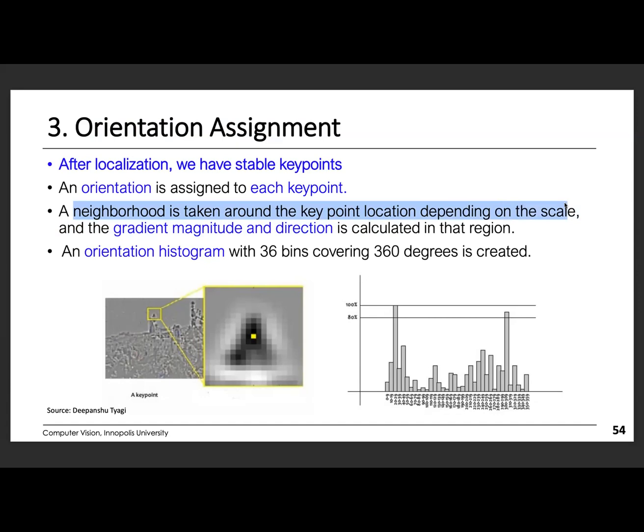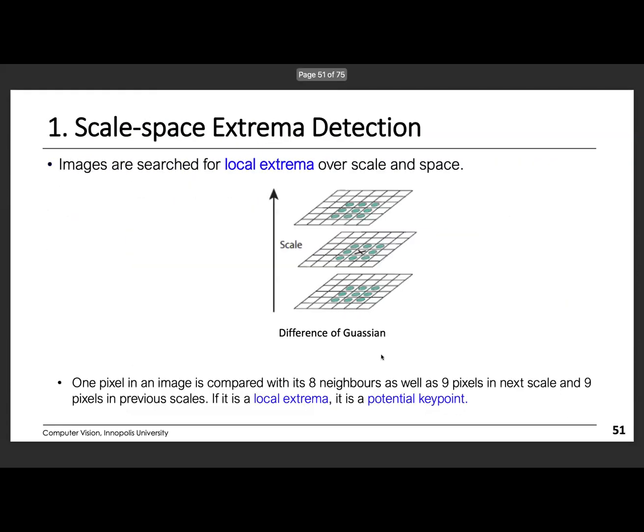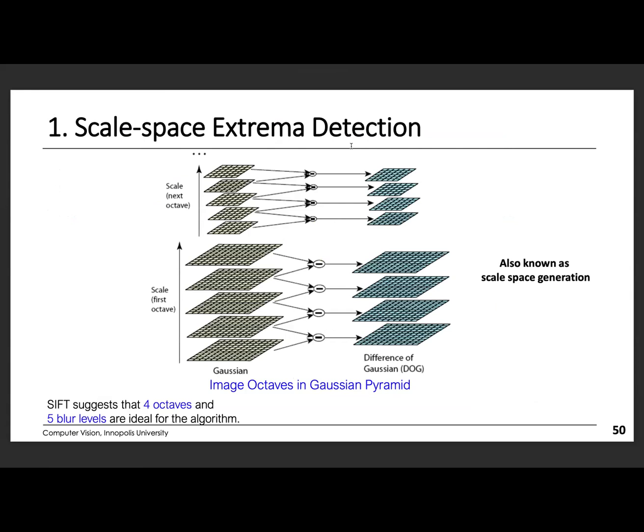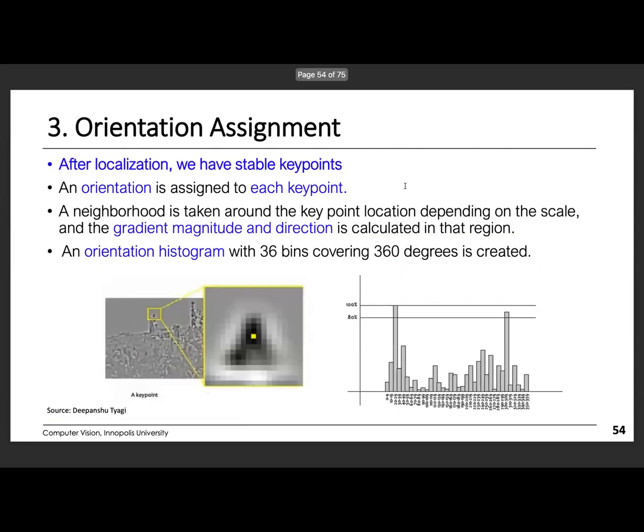Again, the key point is detected at a certain difference of Gaussians, right? So it depends on its scale. It will have a different size at each different scale. And the gradient magnitude and direction is calculated in that region. Again, very similar to how we did in histogram of oriented gradients.